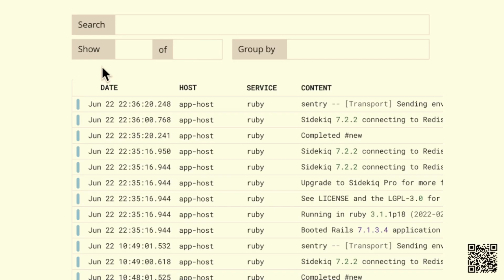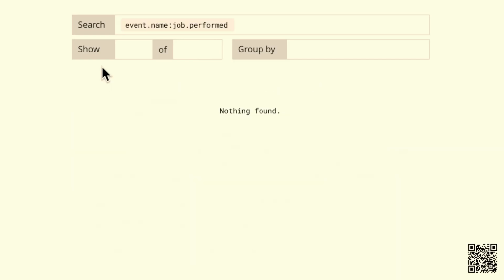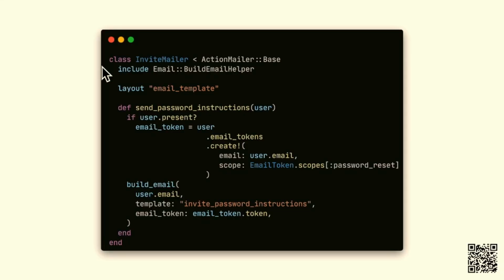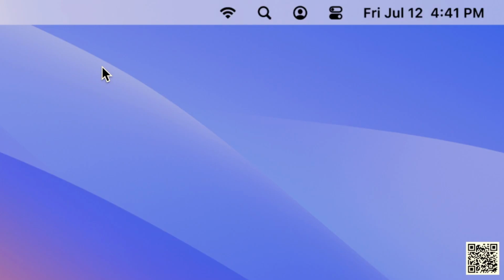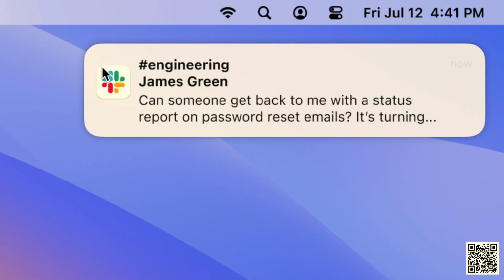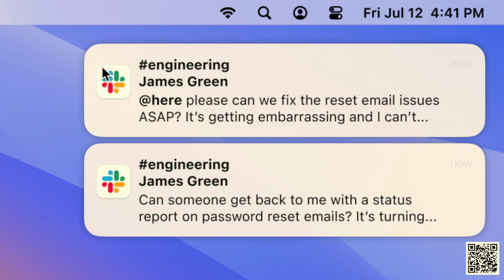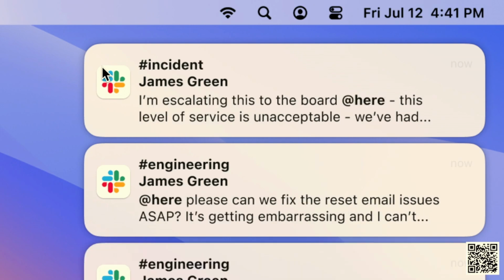So let's search the logs. Ah, okay. Fair enough. Well, let's check the code. Code looks fine, which doesn't really help. And it's 20 minutes since the incident, and our CTO, James Green, not his real name, is getting a little bit anxious. He's now escalating it to the board. People are taking to Twitter and complaining, oh dear, nobody can get into their accounts. They're all locked out.